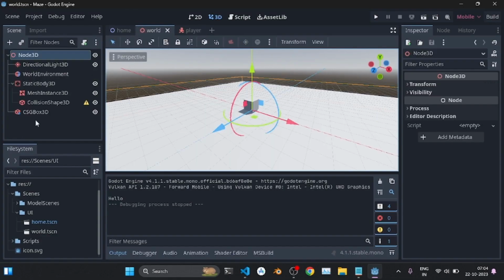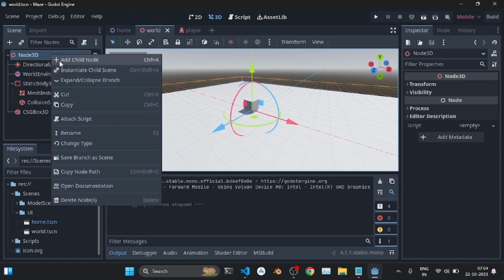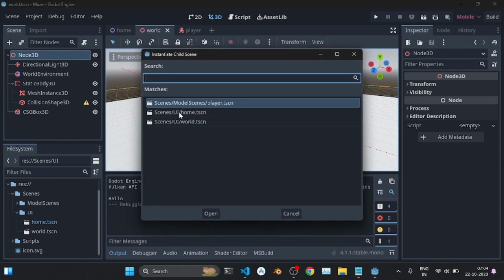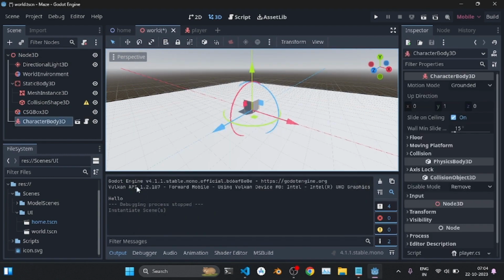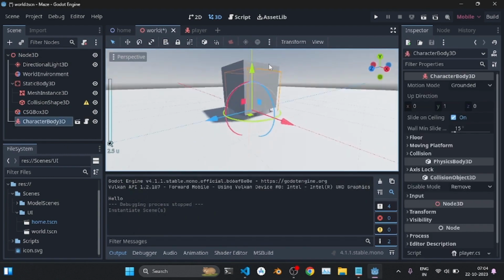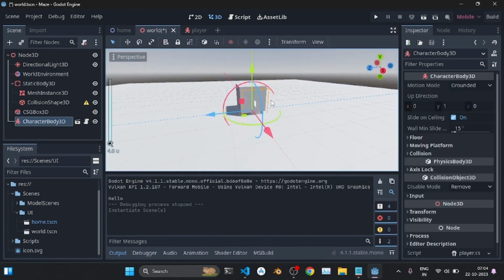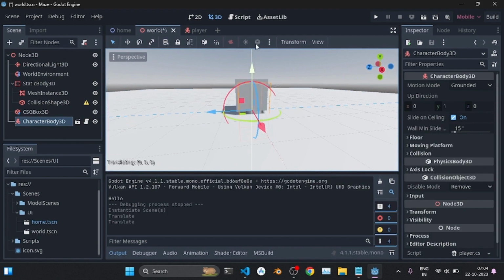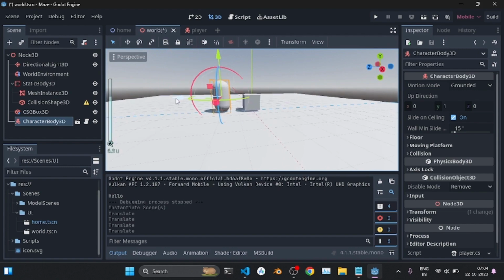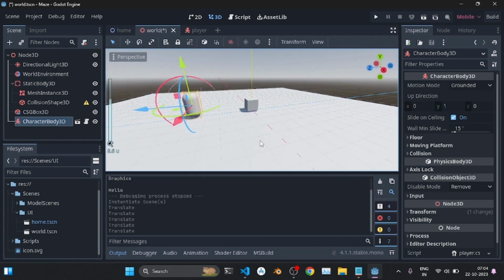Now in the world we'll come here and in the node 3D just right click, instantiate child scene and select this player.tscn. Now the player will be set inside this world scene. So I'm just going to move it upwards. Okay, let it be there right now. This cube is just for the reference.